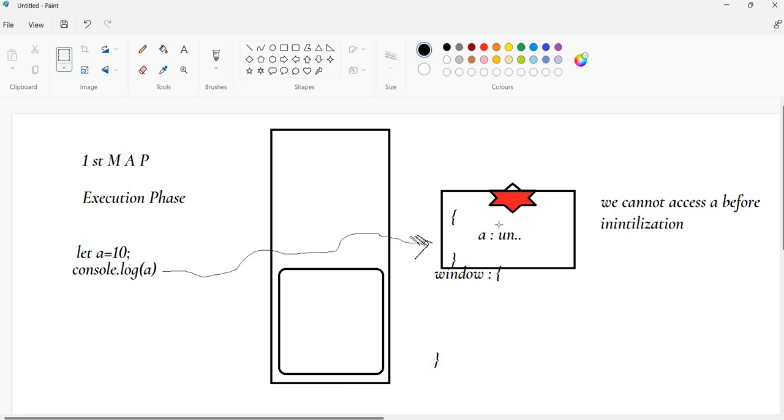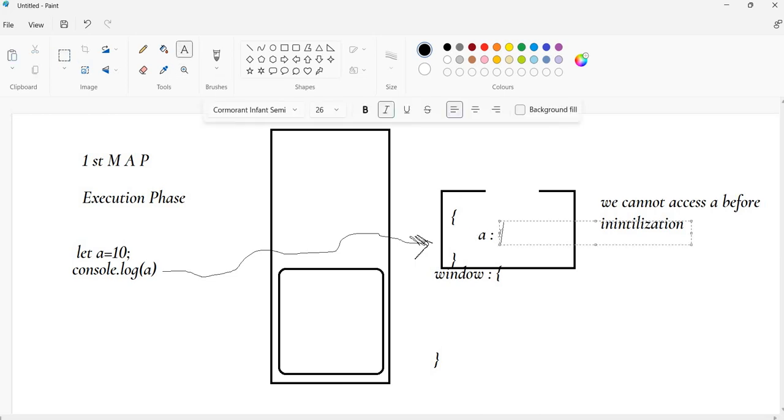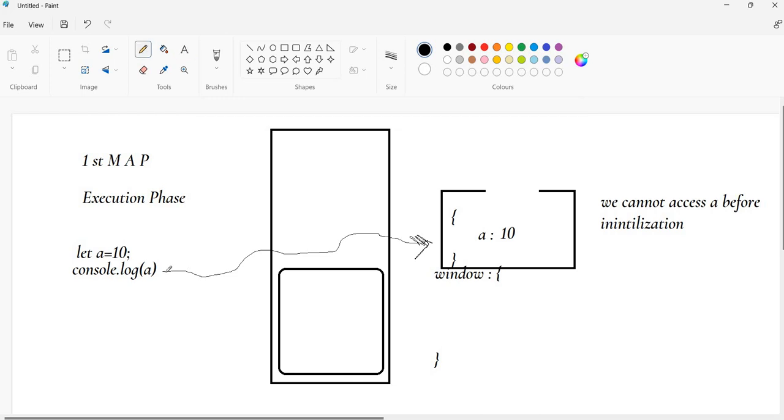Initialization means you are giving a key indirectly, so it will open that locker and store the value. Then if you execute console.log A, what will happen? The output will be 10. It can enter, because the lock is open, so it will give the value as 10.